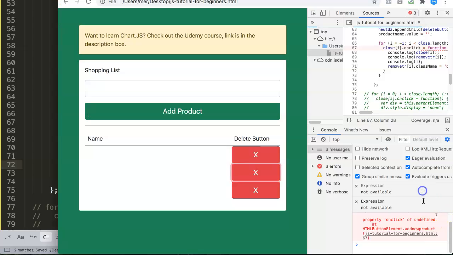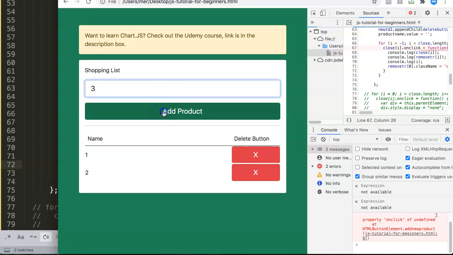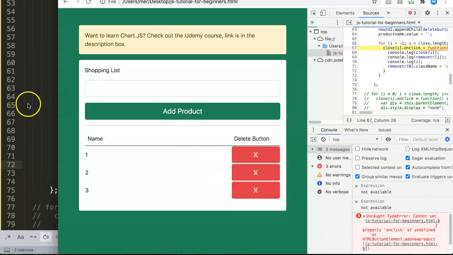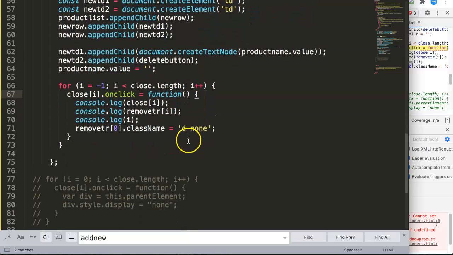So I will show you. Let's refresh here. Then 1, 2, 3. And if we do this, no, this is undefined. Let's say here property on click divine. Cannot set type error. Well, let's see what are we missing here. Alright, what is this type error? Why do I have this type error? I'm not familiar with this type error right now. It just was working fine.